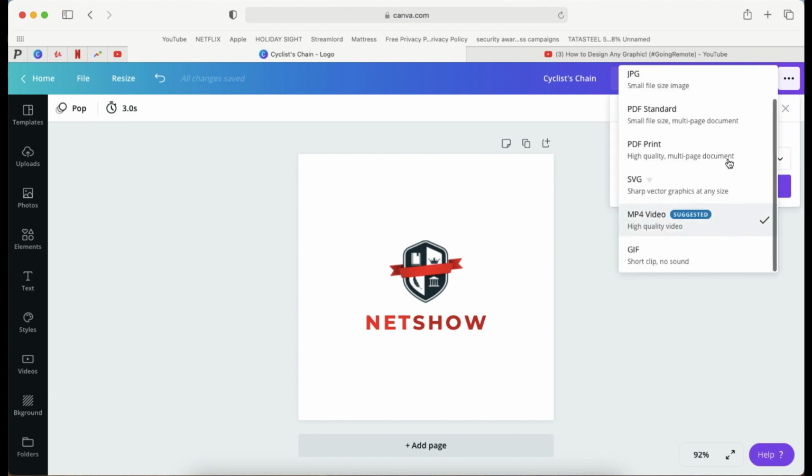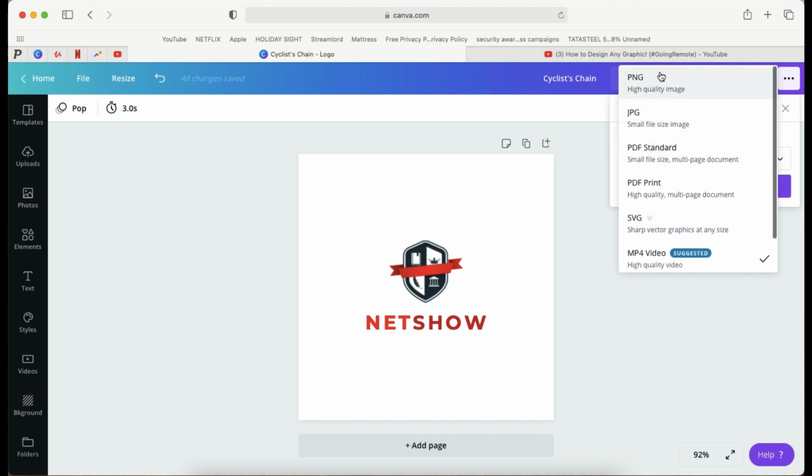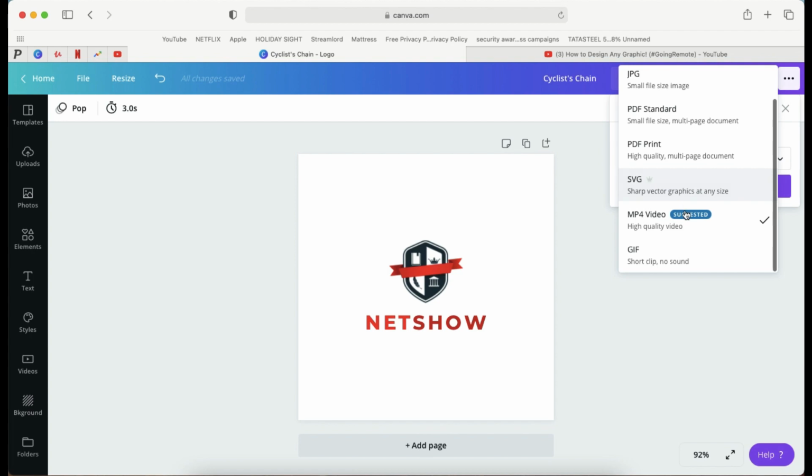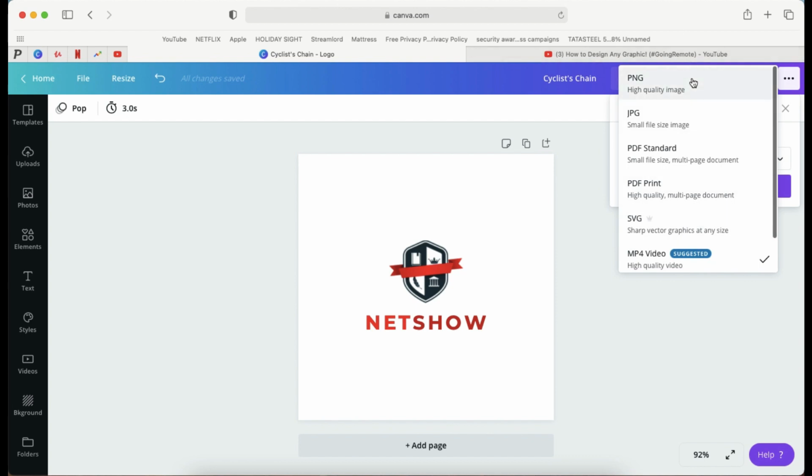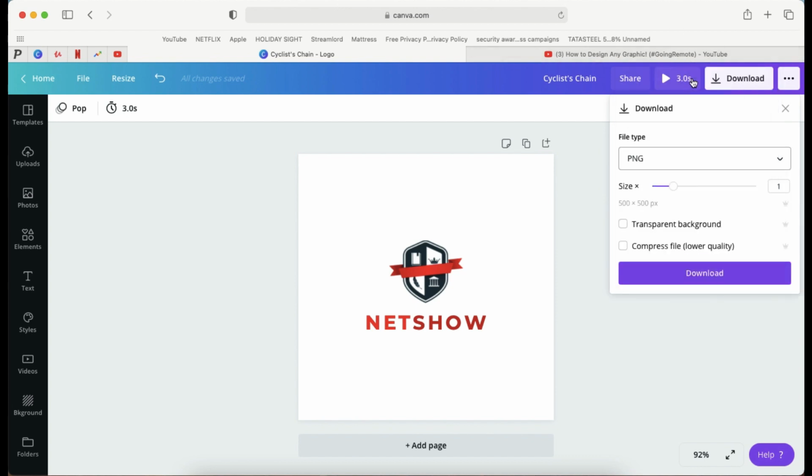And now you can see there are many types of files: JPEG, JPG, PNG, PDF print, SVG, MP4 video. MP4 video is obviously if you want to convert it into video, but we are not going to make it video because we want the logo file. So we will select the PNG and make sure the size is very good, 1500 by 1500, and that the background is transparent. This option you will see only in the Canva Pro version.